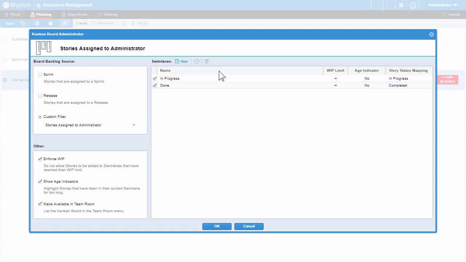The last section is swim lanes. By default, each Kanban board contains a board source swim lane, an in-progress swim lane, and a done swim lane. But you can add as many new swim lanes as you would like by clicking the New button on the menu. The new swim lane title can be changed by double-clicking on it and typing the new name. Press Enter when you are finished.